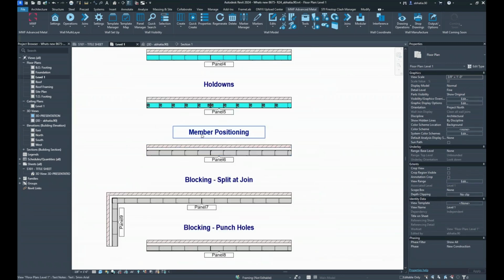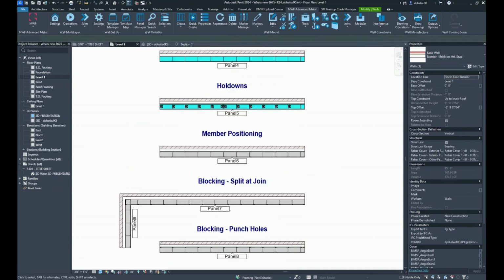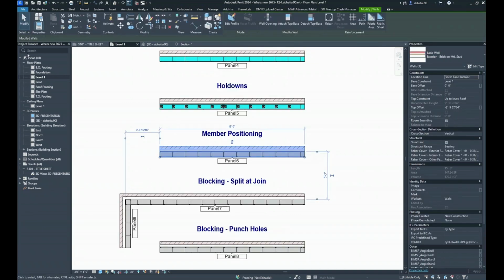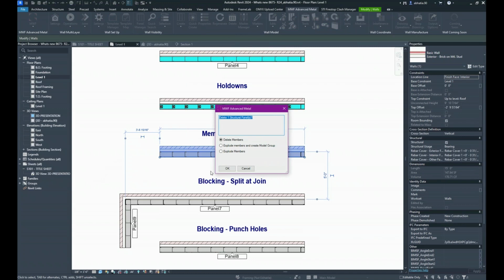Okay, next option is member positioning. And this is basically for multi-layer as well. So what we're going to do now is, did I not make this panel multi-layer? Give me one second. Let me just delete this. Let's delete this panel, and we're going to make it a multi-layer panel.